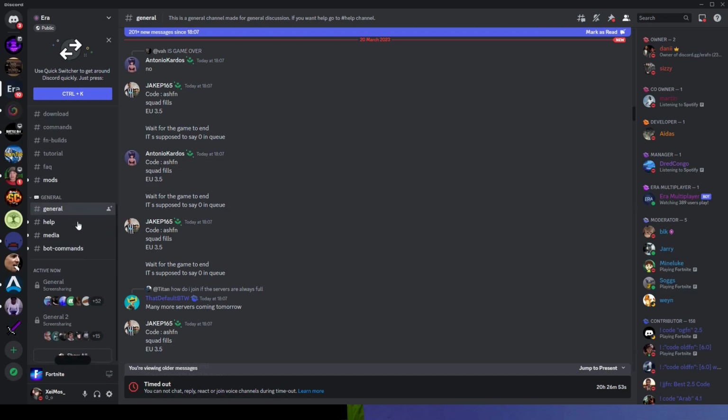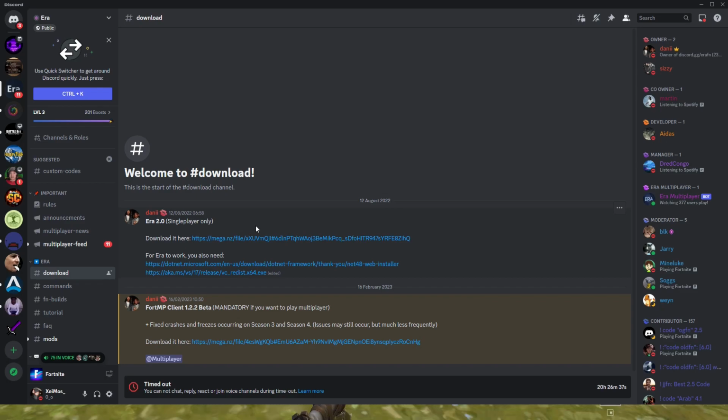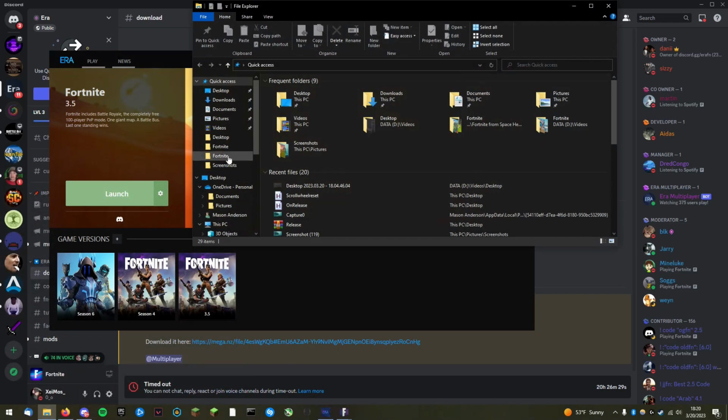So if you come here to the downloads for the Era Discord, here's Era 2.0. They say single player only. This is where you can download this launcher. It comes as a .rar folder, so just unzip it and get the Fortnite launcher from there. It looks slightly different. The multiplayer launcher looks different to this. I'll show that quickly.